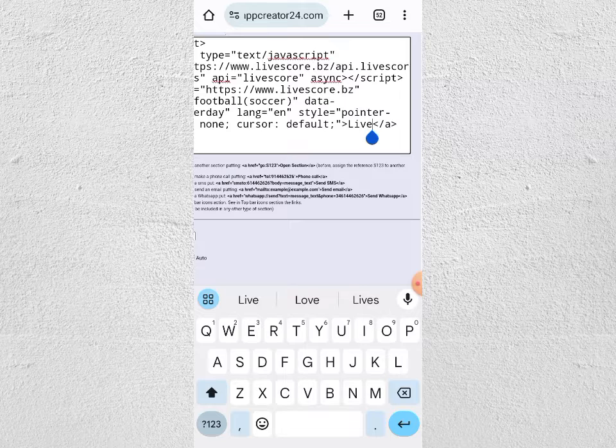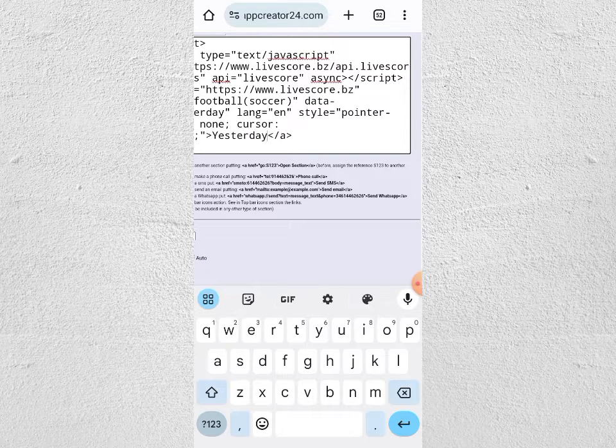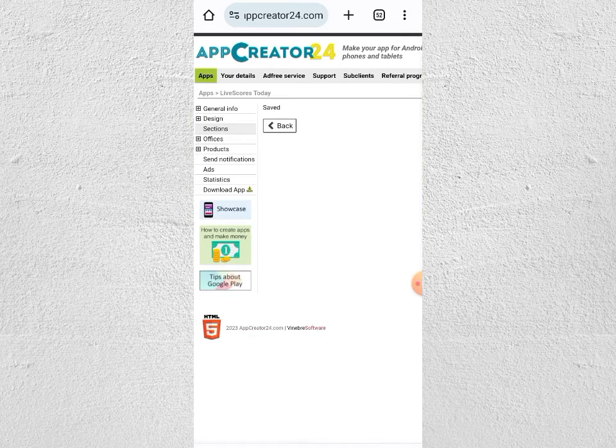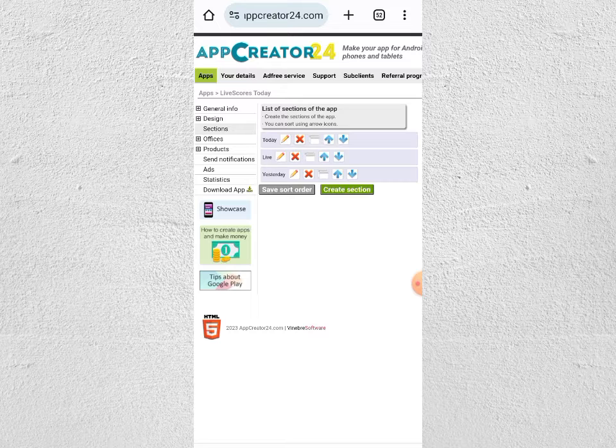So I'm going to change this live to yesterday now. Yesterday. These are the only things you should do in the code. Just change those things. Then come down here and click on save. So when you click on save, you're going to click on back again. So let's do it one more time for tomorrow.